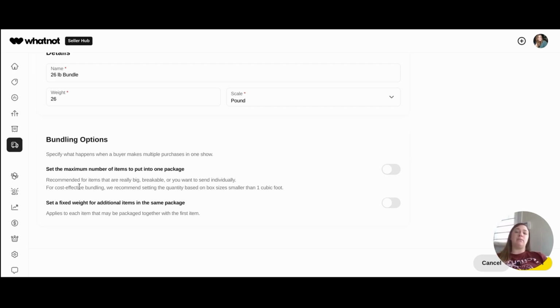So what is the maximum number of items that you can fit into a package? Maybe you sell something, you know exactly what type of box you use, and you know you can only fit 2 of that item into the box. So you can go ahead and toggle this over and say maximum is 2. And after they buy 2 of that item, their shipping's going to restart. They have to pay for a new box for me to ship them, basically, right?